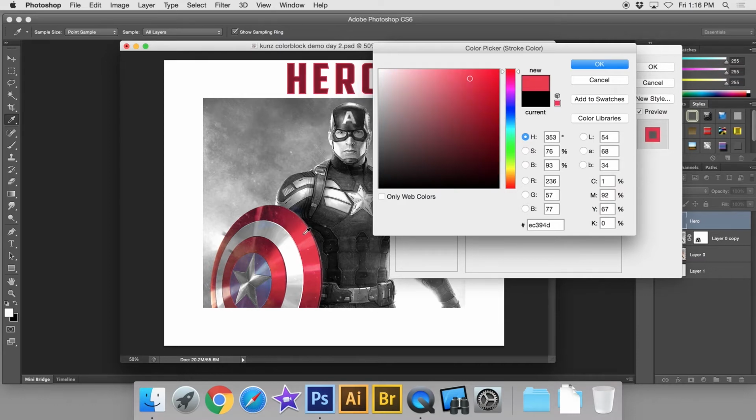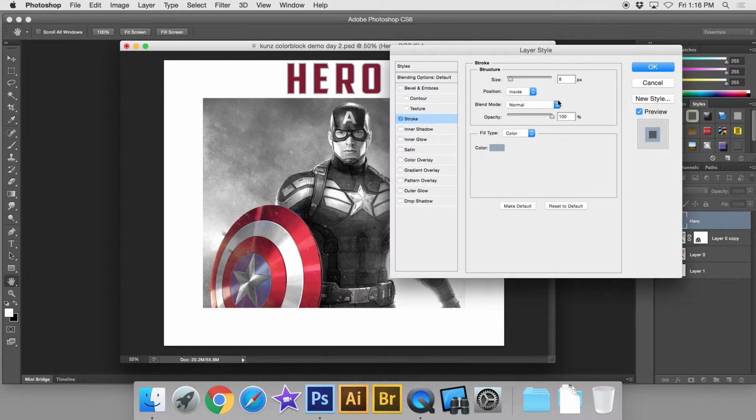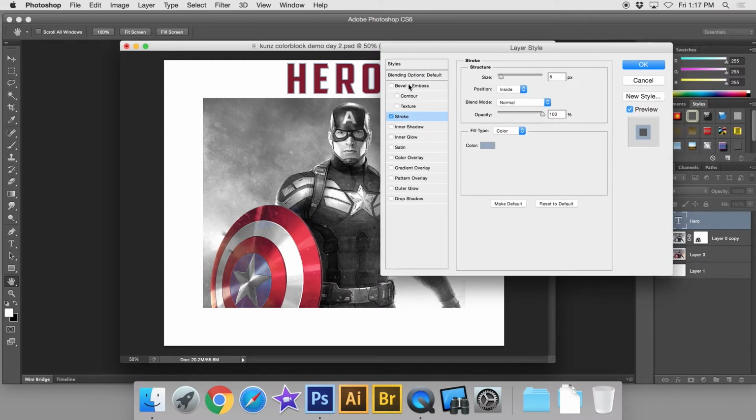Or a different kind of red. Maybe I'll make it like this pinkish red. I'll go with blue so we can see it. And then you click OK. So what happens is each one of these things do something different, and they all give you different options.